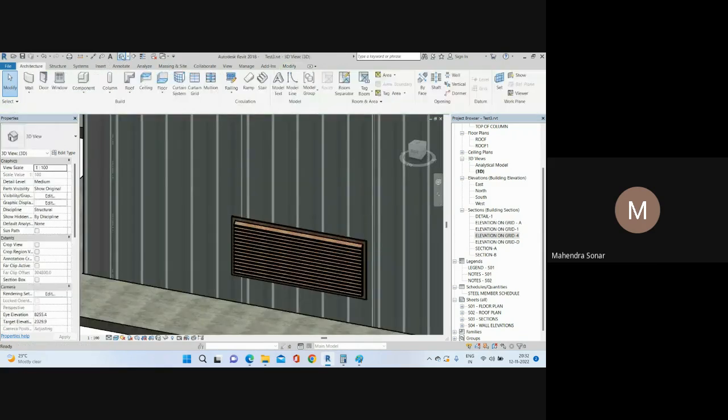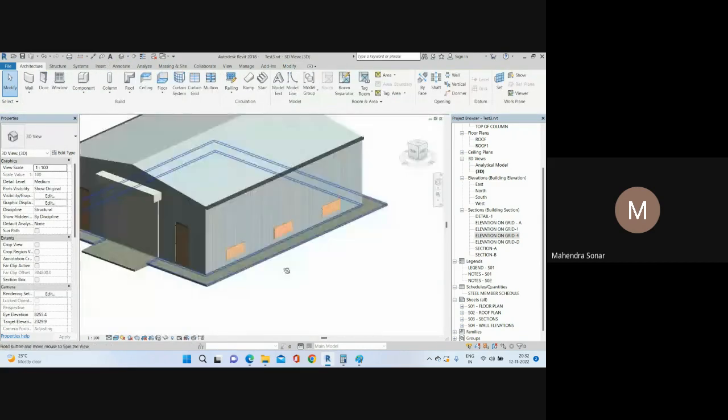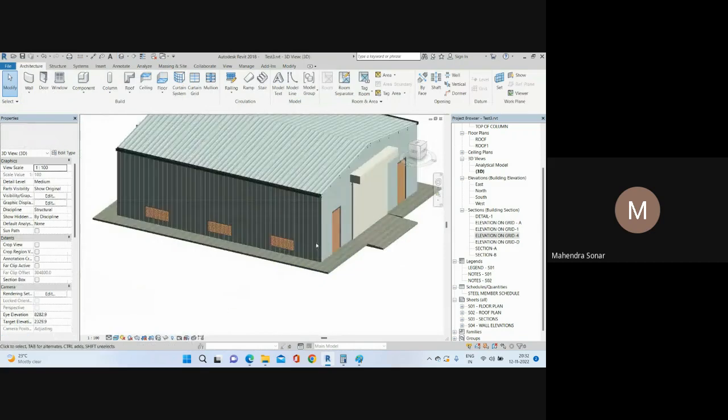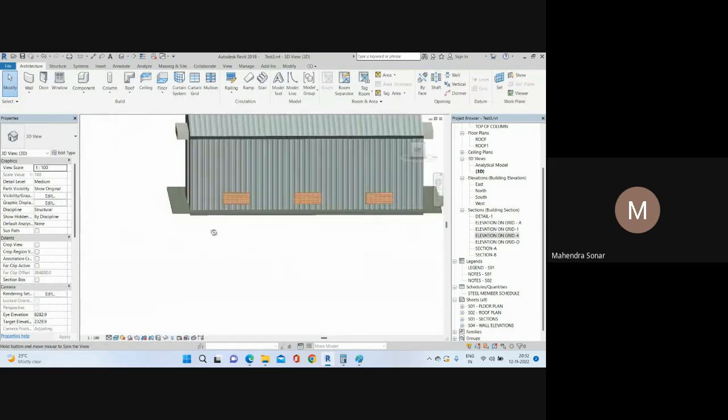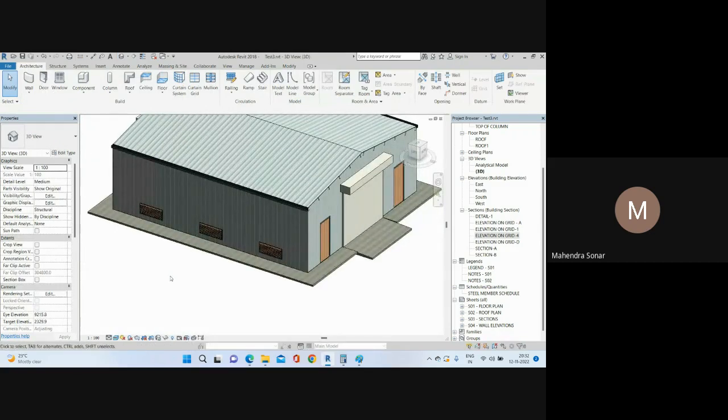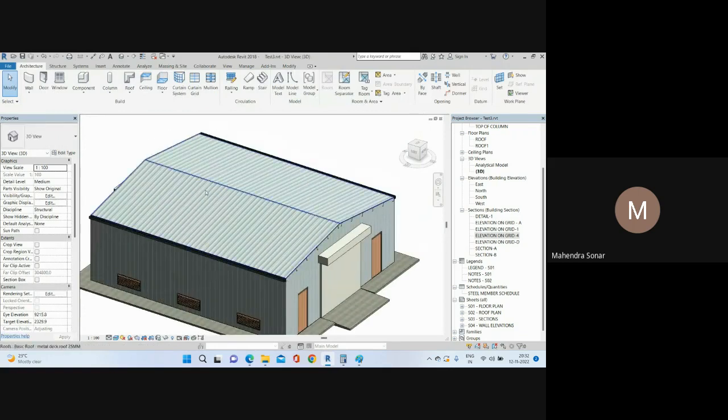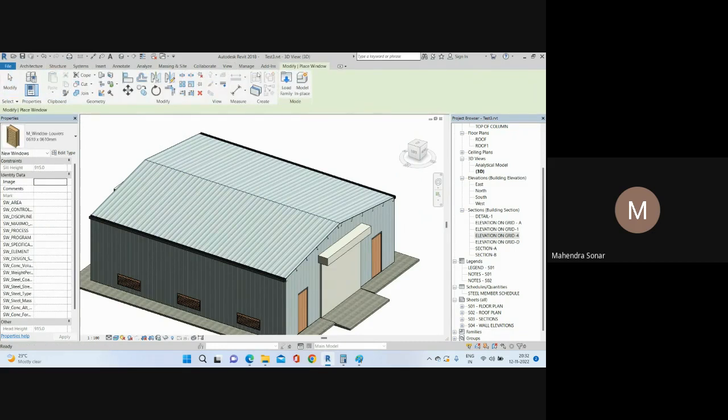If you look at it in 3D view, you can see the opposite side we have added here, right? Suppose you want to add some ventilation here. You can go here, Window, and Load Family. You need to go with Load Family.